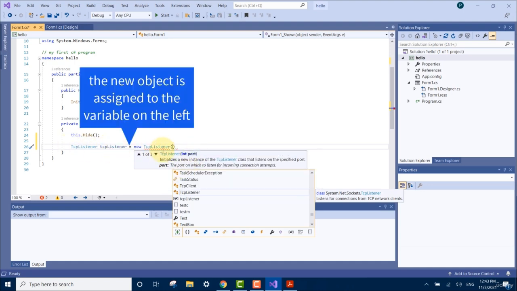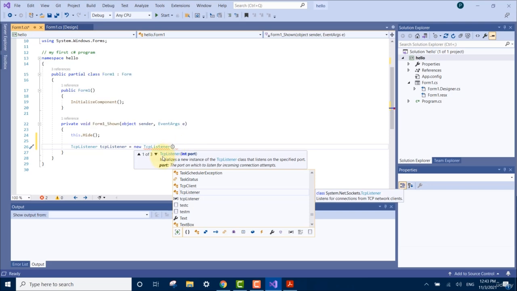So what are the parameters that you can pass to the constructor? There are three. You can either pass just a number, or the second one, you can click on this button. You can pass the endpoint, or the third one, you can pass the IP address as well as the port number. So we are going to use the third one. So this is the one we want.